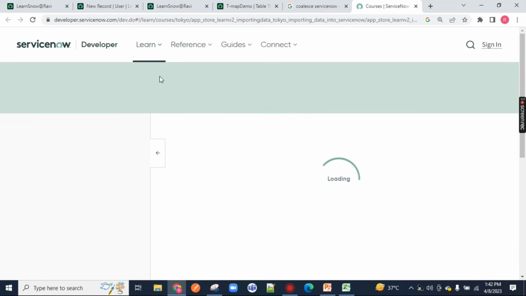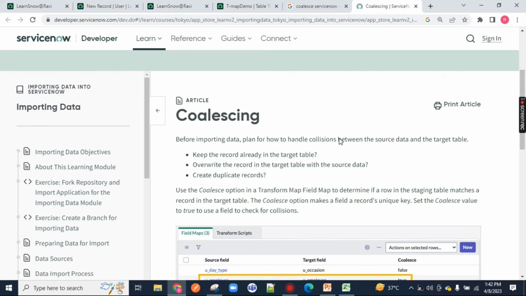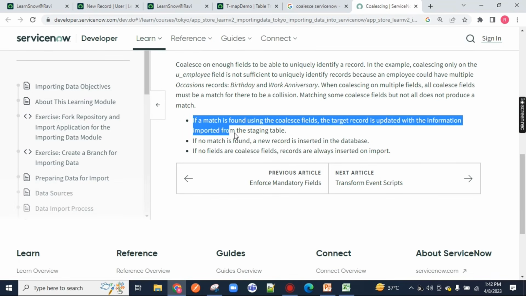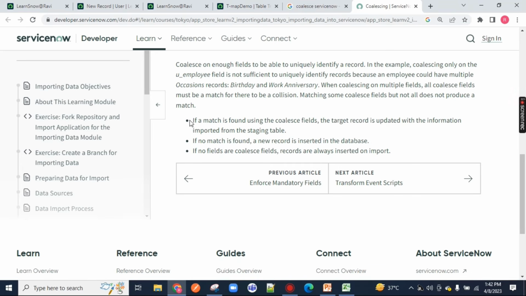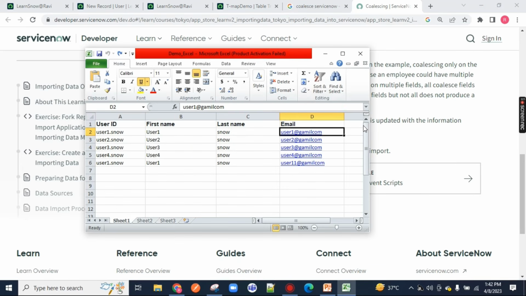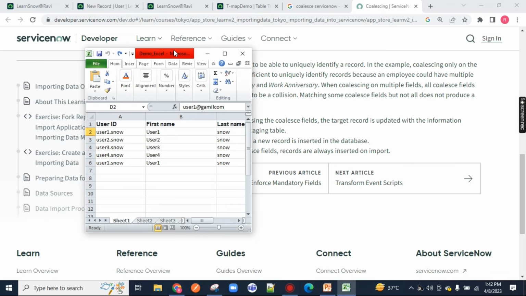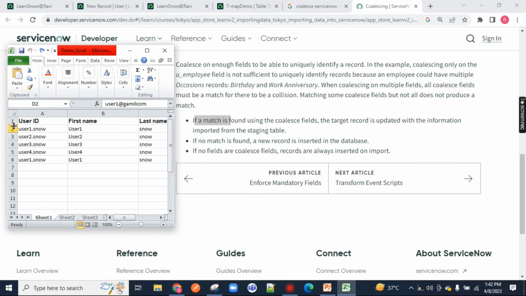This is the developer.servicenow.com page. Here are the authentic details you will get. Come down, you have to find Coalesce and just see here. If a match is found, if you see my Excel sheet, just correlate with it, guys. If a match is found, so line number 2, line number 6, match is found, fine. The target record is updated.